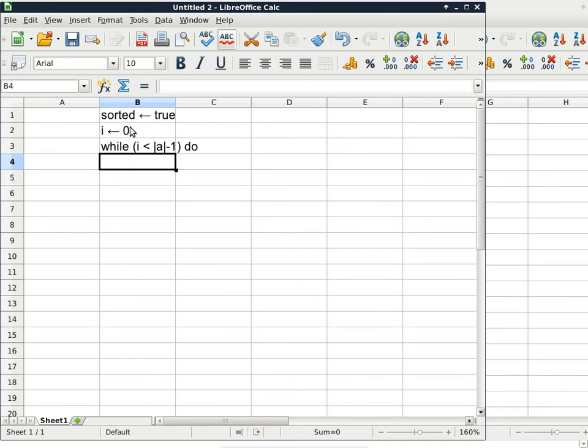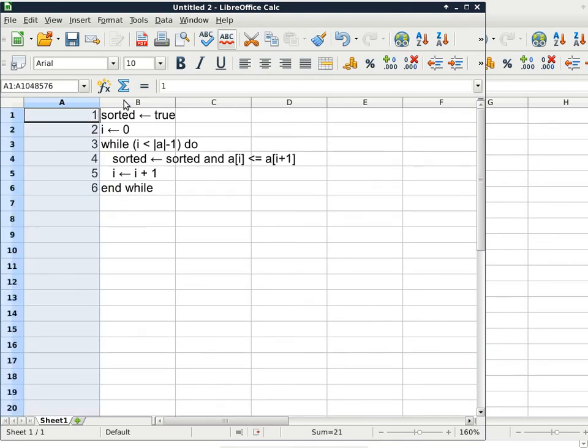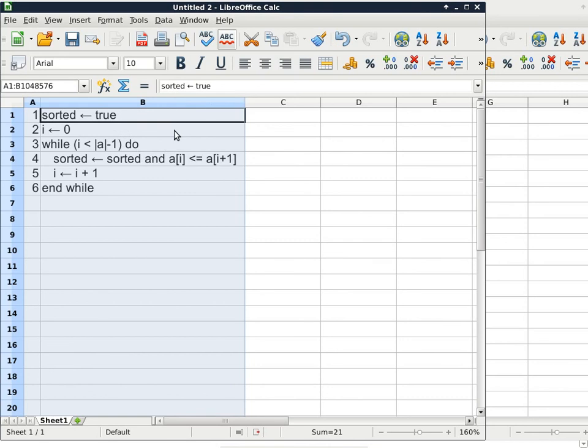And then we'll say, there are several ways to put this. I'm gonna write it in a cryptic way here. Okay, so we'll say sorted gets sorted and A bracket I is less than or equal to A bracket I plus 1. I gets I plus 1, and end while. Okay, so this definitely is something that we haven't quite seen before, but let's see if we can find out exactly how to deal with this based on what we already know in this class.